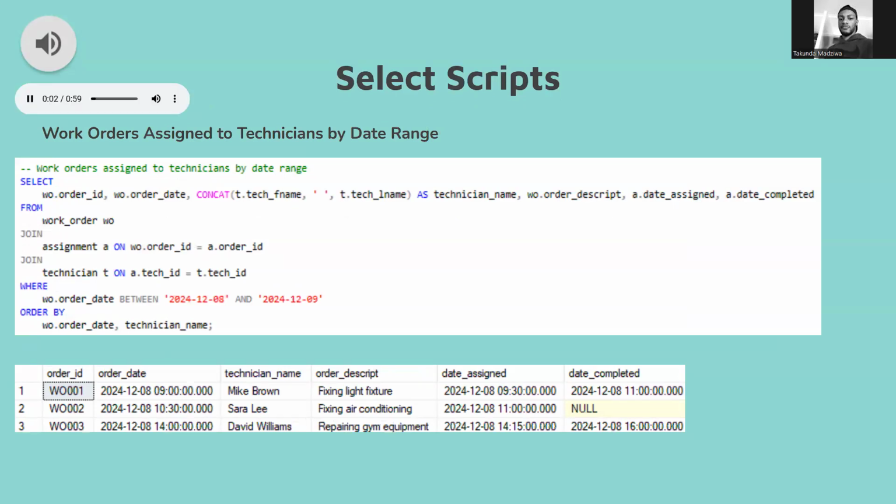So for our last select statement, select script, in this slide, it presents work orders assigned to technicians within a specific date range. So it's going to be from December 8th, 2024 to December 9th, 2024. It includes the order ID, the date the work order was created, the technician assigned, a brief description of the work, and the dates when the assignment started and was completed.